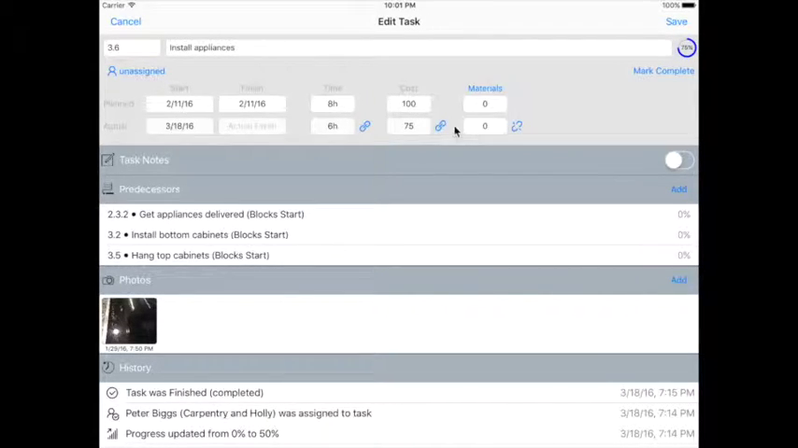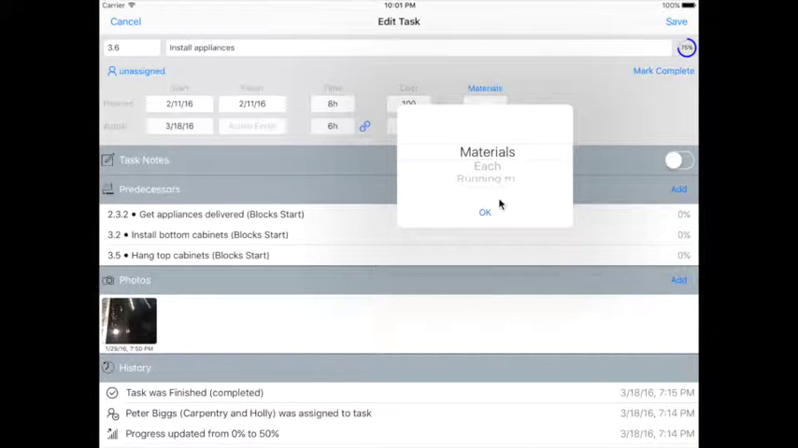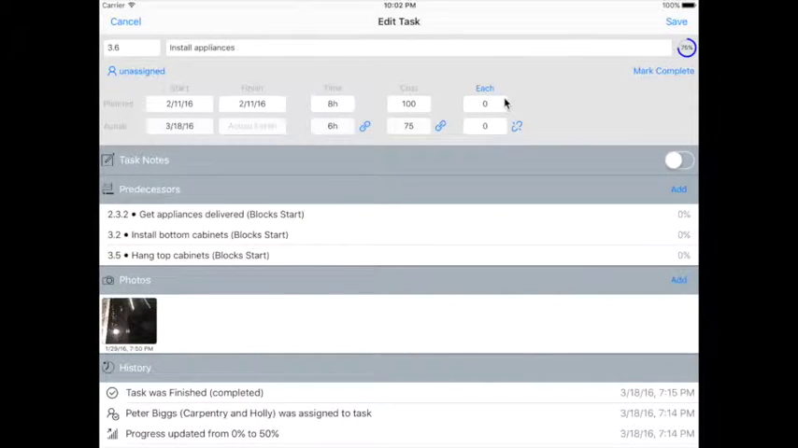The last field signifies materials which may be required to complete these tasks, and for the materials the user can select particular units. Units can be just quantity, running meters, running feet, or cubic feet, depending on what this task is supposed to be doing. So let's say if it's each, we can say we will need 10 of something, in this particular case appliances. And if the task is 75% complete, it means we've installed 8 out of 10.